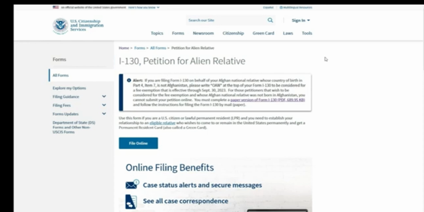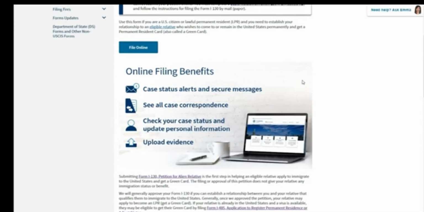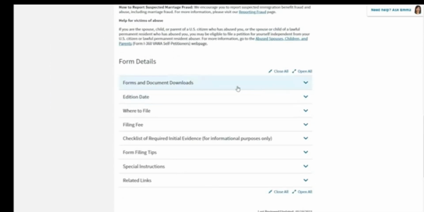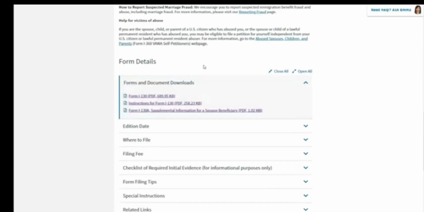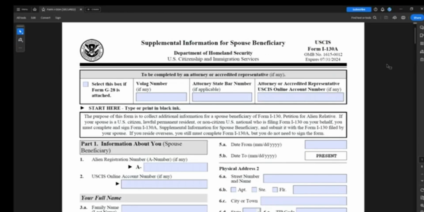Because the Form I-130A is an attachment for the Form I-130, it doesn't have its own USCIS page. Instead, you can find it on the USCIS page dedicated to the I-130 form, petition for alien relative. If you scroll down on this page, under the Forms and Document Downloads, you will be able to find the Form I-130A right here, which you can download to your computer or fill out directly in the internet browser. If you are filing your Form I-130 by mail, then you will also need to fill out this form, print it out, and include it with your Form I-130 in the same packet.